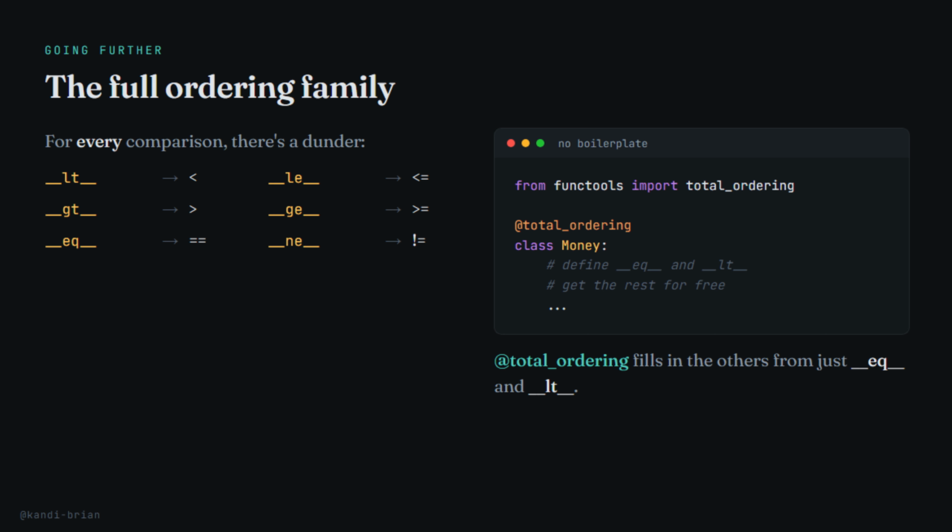So if you want every comparison, there's a dunder for each one. LT for less than, LE for less than or equal, GT for greater than, GE for greater than or equal, EQ for equals, and NE for not equals. Writing all 6 by hand is tedious, so Python gives you a shortcut. Decorate your class with total ordering from functools. Define just EQ and LT, and Python fills in all the rest for you. 2 methods, full comparison support.